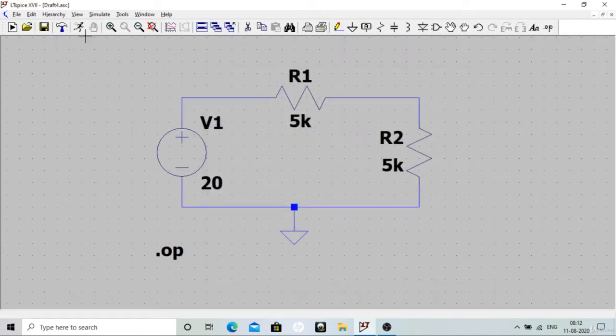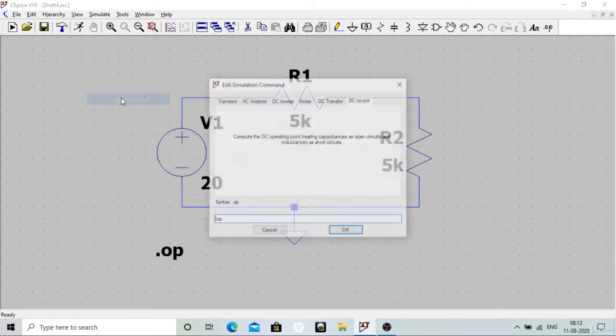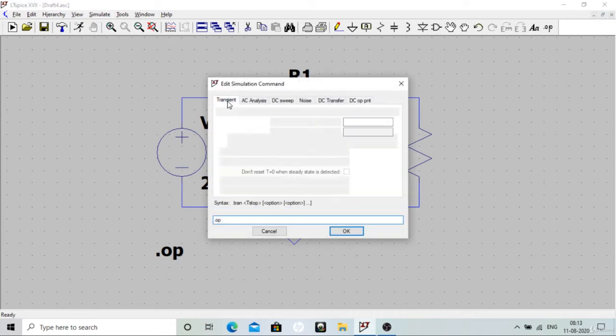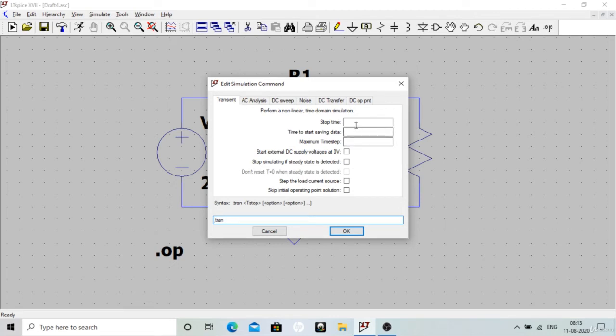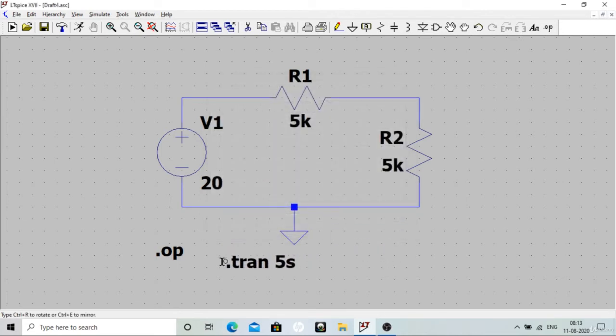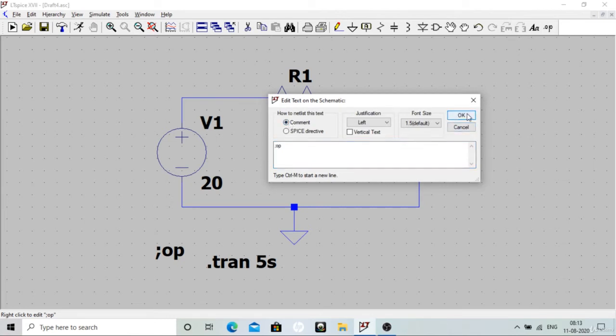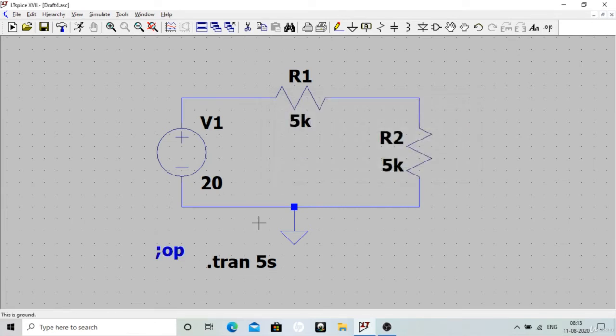So we will go to simulate again, edit simulation CMD. Instead of DC operating point, we will go to transient and we will define the stop time as, let's say, 5 seconds. You can do anything. Syntax is here, you can see the text came here, and you can comment this guy. So right click here and you can comment this. Now it will be treated as transient analysis. From 0 to 5 seconds it will go, and all the values will be the same and nothing changed. Just on the basis of time it is showing you now.